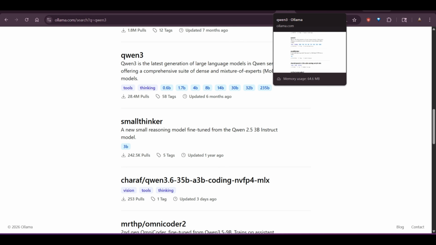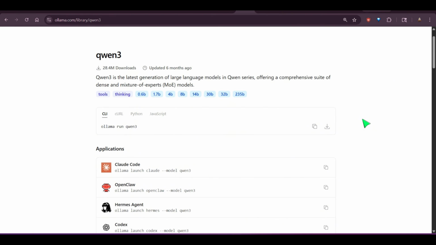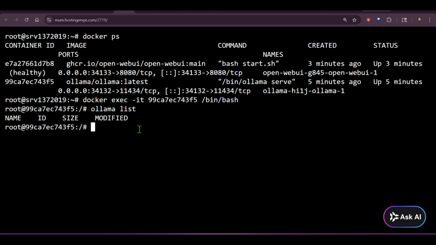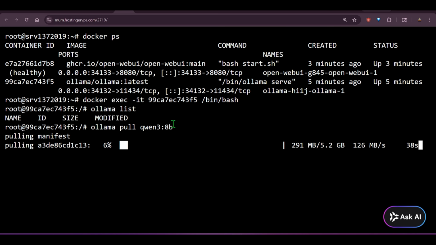So let's go ahead and download this model. The model that we're interested in is this Qwen 3 model. So I go inside the terminal here, and then I say ollama pull and the name of the model. So ollama pull qwen3:8b. So we're pulling this model.